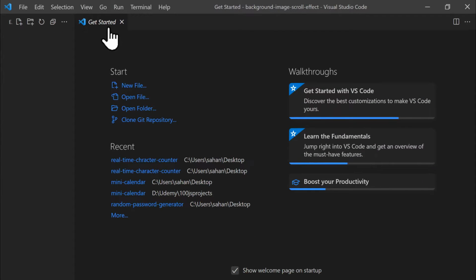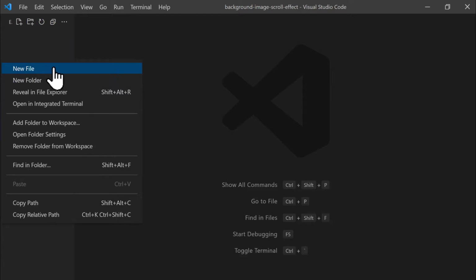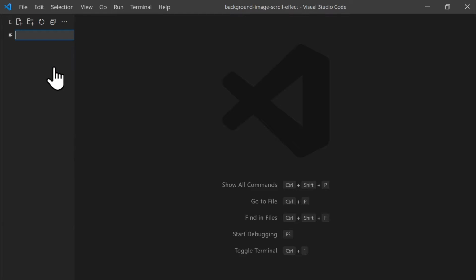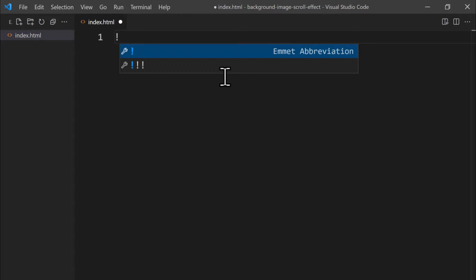We close the Get Started tab again, and on the left side in the Explorer section, we right-click and we click on New File to create an HTML file. We name the file index.html, and we press Enter. Now on the right side, we have our index.html file, which is completely empty, but we can use an exclamation point to create an HTML5 boilerplate. So we write an exclamation point and we click on the first auto suggestion.